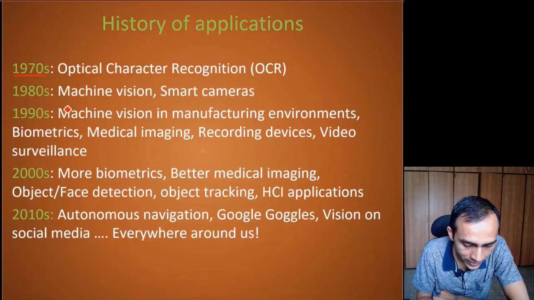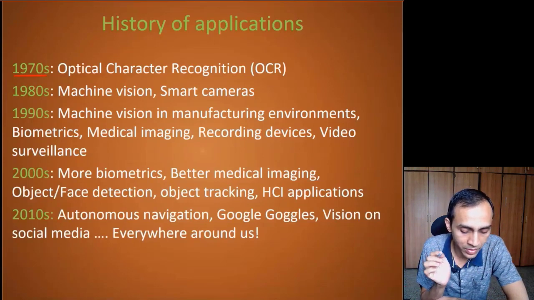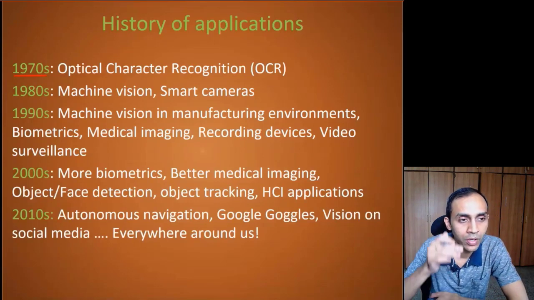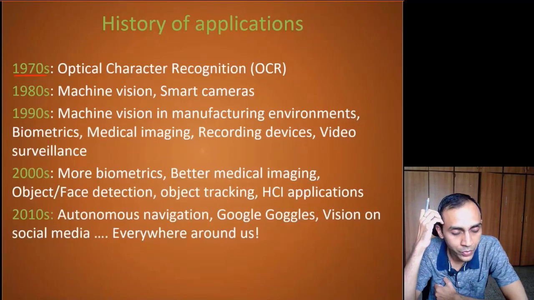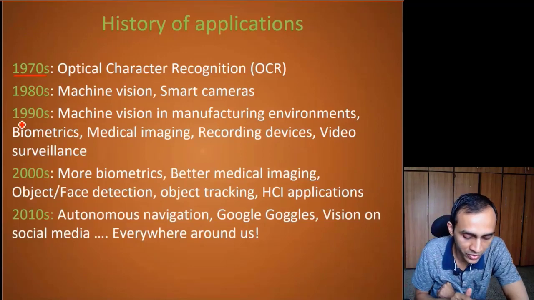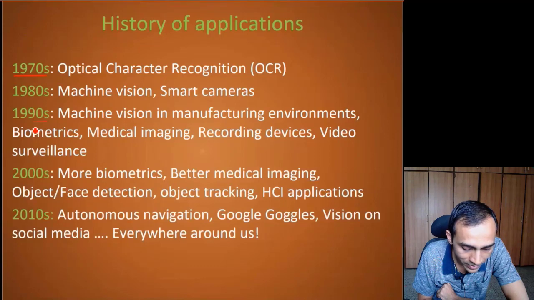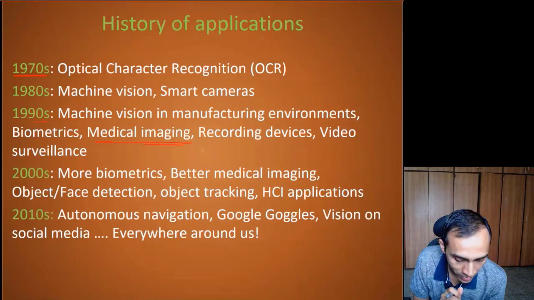Then in the 1980s, as we have discussed, machine vision and smart cameras started becoming popular, basically cameras for factory automation. There, cameras were mostly used for making factory production and inspection processes more efficient. And in the 1990s, in the next decade, more machine vision in manufacturing environments started coming. Biometrics started coming. Medical imaging started, and medical use grew very much.